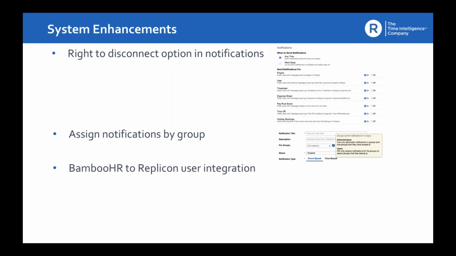We've also recently rolled out our Replicon integration with Bamboo HR as an HR tool. So any new users added in Bamboo HR can be synced to Replicon, and they get automatically added to Replicon. And at the same time, if you terminate any users in Bamboo HR, it will also disable Replicon users at the same time. So this will ensure that both systems are always matching.